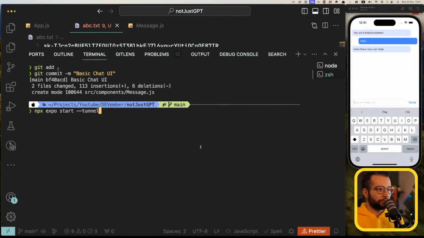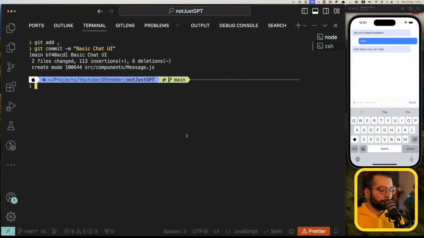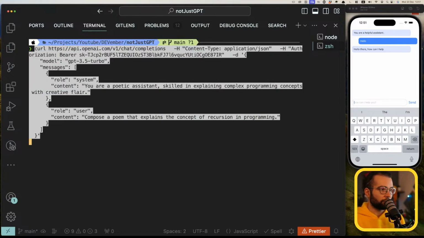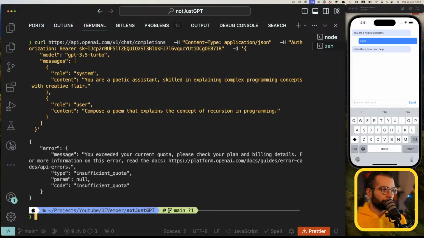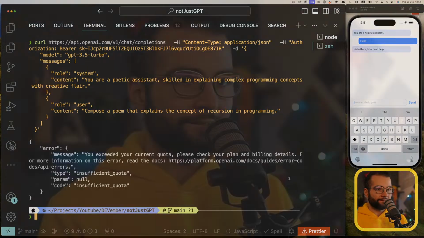I will open the terminal here, and let's try to run this curl command. You exceeded your current quota, okay, please change your plan or billing details. I didn't have a pro account or what? Need to do something here.